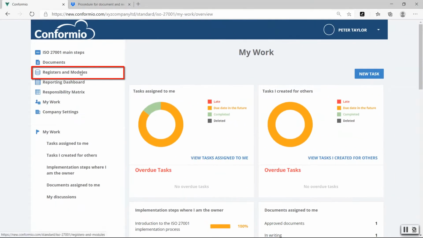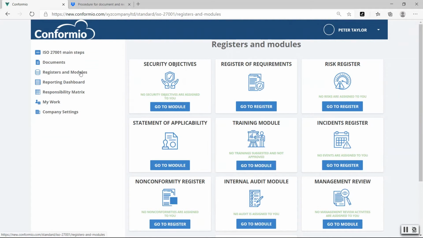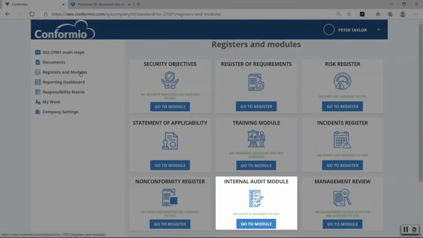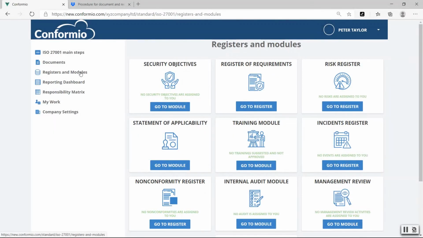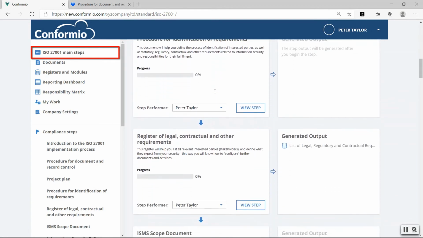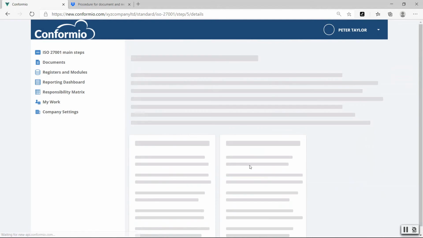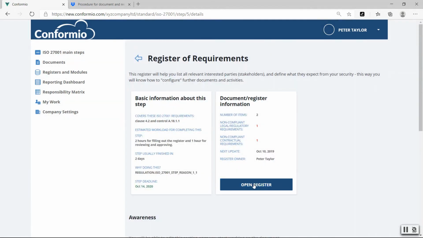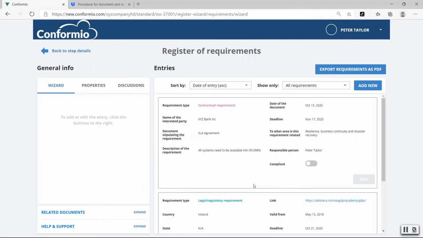When you click the Registers and Modules section, you will see several modules that help you manage the most important records for ISO 27001, including the Risk Register, Statement of Applicability, Internal Audit, Nonconformities, and others. You can access those registers and modules directly. However, we don't recommend that you do so. It is much better to access them through the ISO 27001 main steps, because this step-by-step wizard will tell you exactly when you need to access a particular register or module.